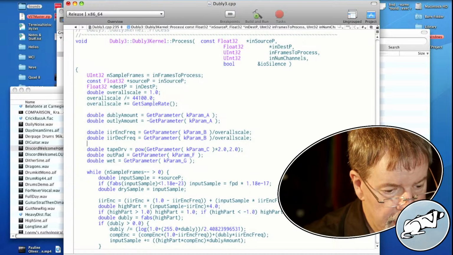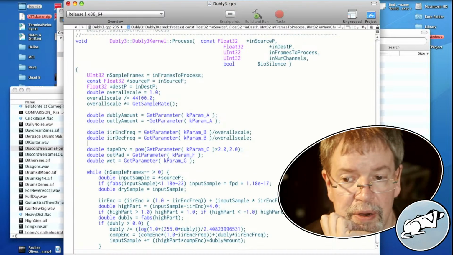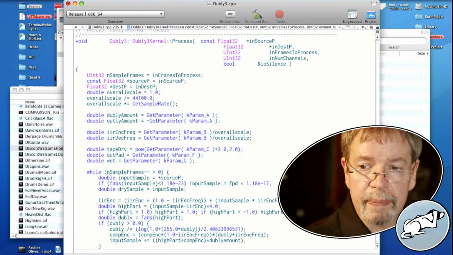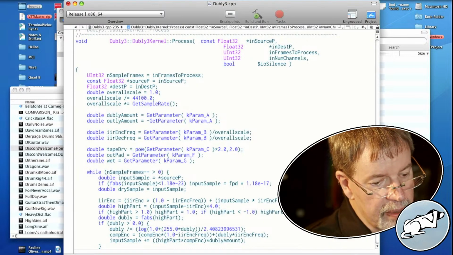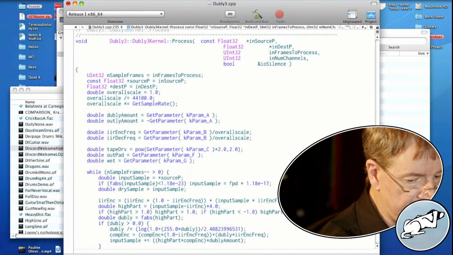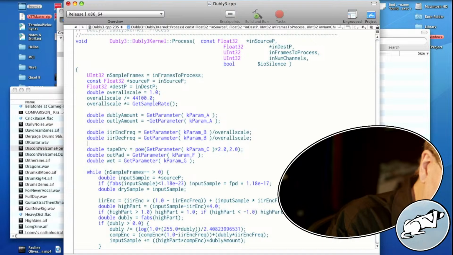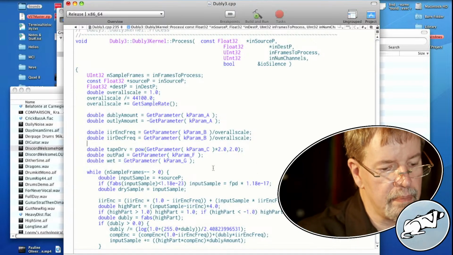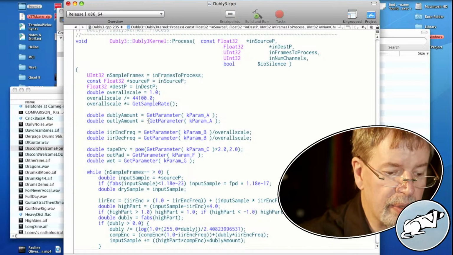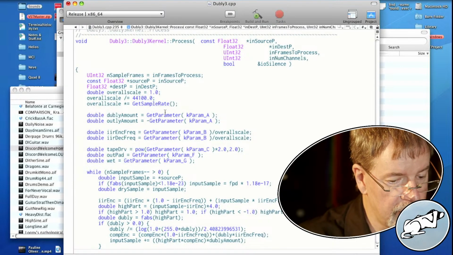So see what I've done here? These are now all the same. These are now all the same. The amount is the same. The frequency is the same. One of them is scaled by overall scale. But here's the thing. Oh, and outly amount needs to be negative.